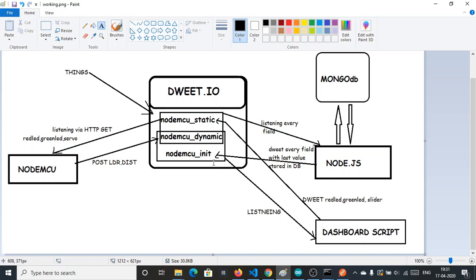As soon as data is published at the initialization, at the starting point, the dashboard is initialized automatically with the last value stored in the database. This is used for initializing our dashboard using the last stored database values. Okay, so these three things are the core of this project.